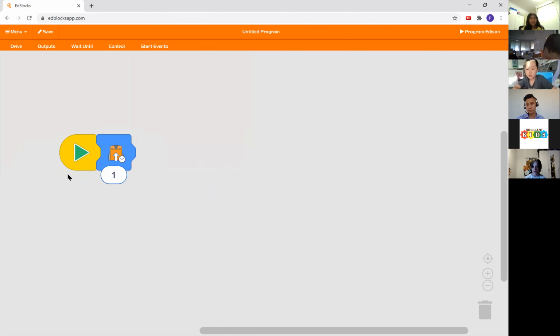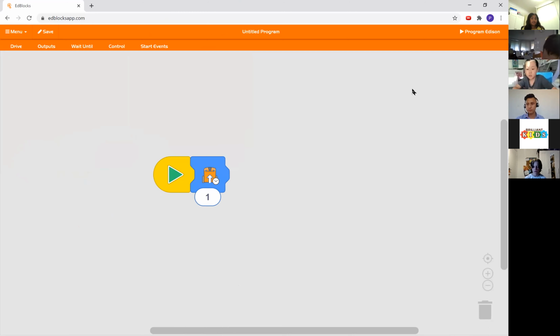Okay, so it also depends on how you program it. You also have to program the Edison robot to move forward. Let me quickly show you. You have to make sure you have this command here, the drive block in front of the play button, because it tells the robot to move forward. Yes, I have that as well, that's exactly what I have.